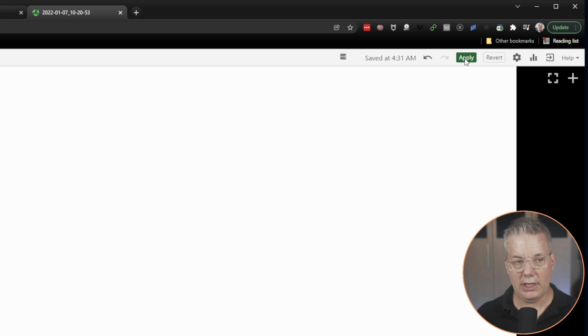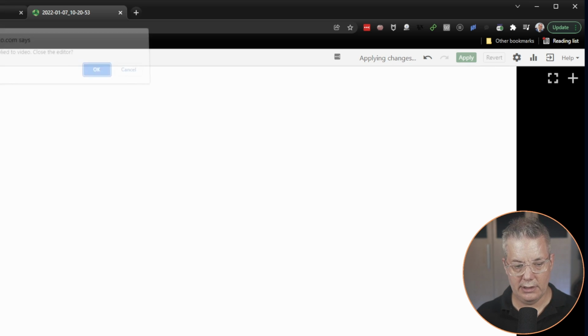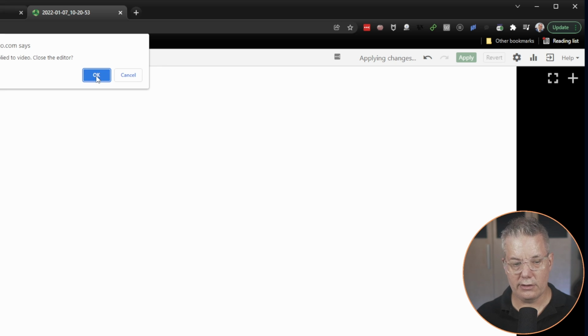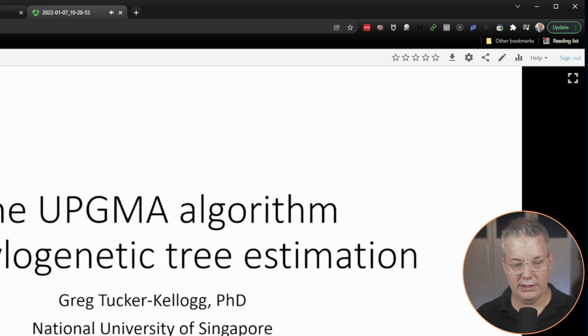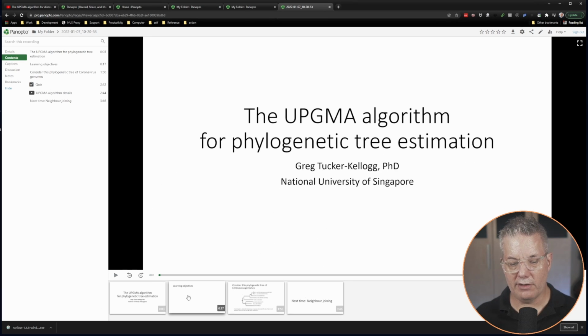So we can apply these. We apply these changes, and we can close the editor. And now we are completely done, and we have this UPGMA algorithm remix that has been created that includes my 4-minute skeletal video, a quiz, a 1-question true-false quiz, 12 minutes of remixed content, and then a bit of reflection and preparation for the next learning unit.